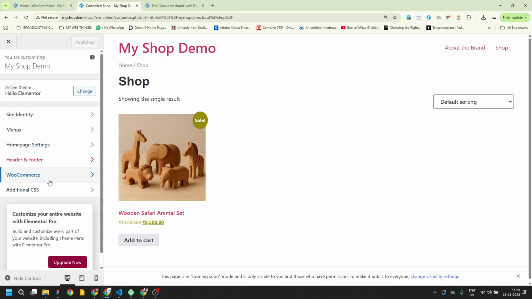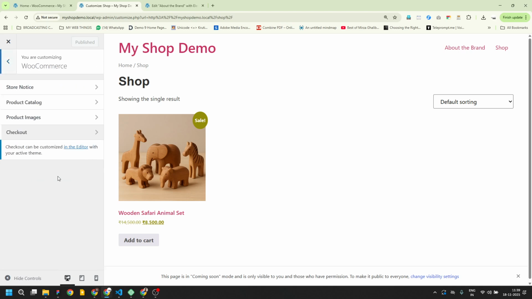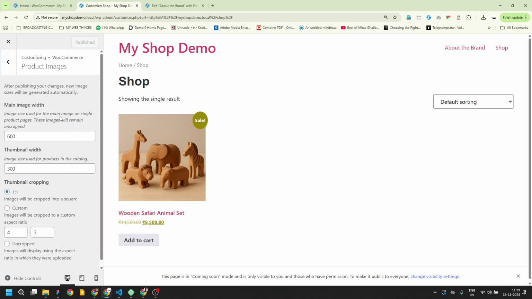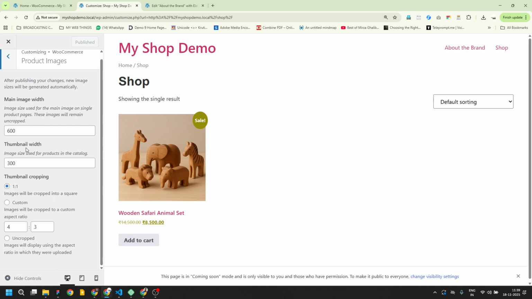A lot of themes will not probably have the WooCommerce section. So you go to the WooCommerce and then check the options you have. So you have store notice, product catalog, product image, and checkout. Let's go to the product image and notice here I have main image width set to 600. Let's try to resize it to 400, and let's try to resize it to 200.